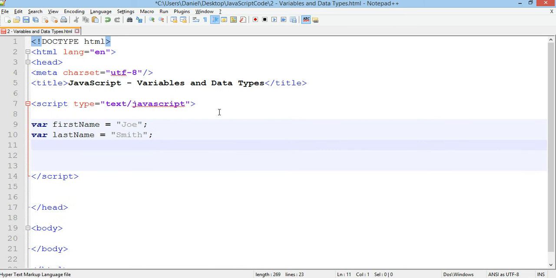Okay, another data type that we can use is an integer. So var number equals 5.